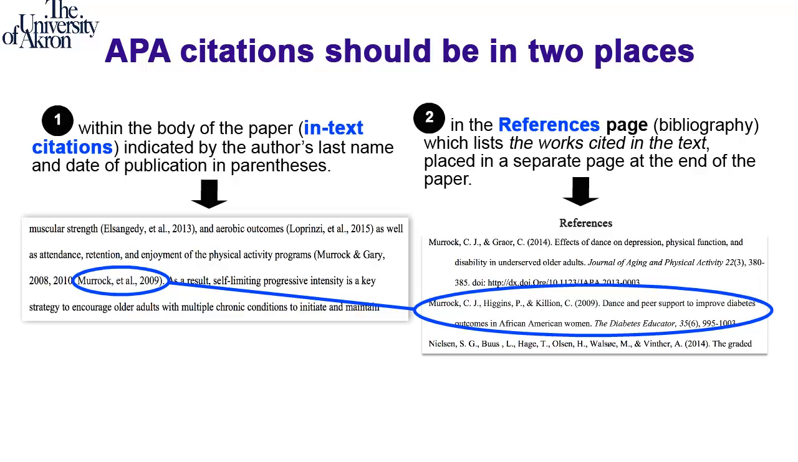APA citations are typically present in two places, as in-text citations and as references. Citations within the body of a paper are called in-text citations. Citations that are present in the references page are called references.